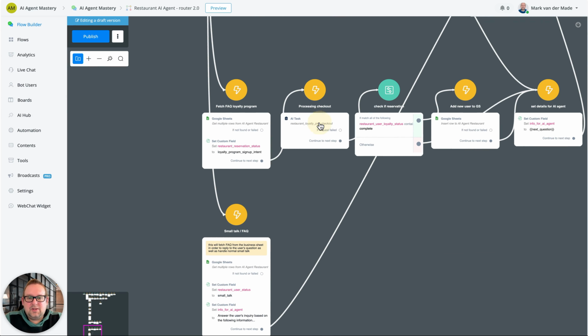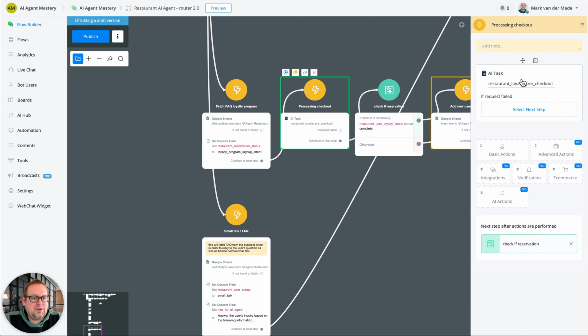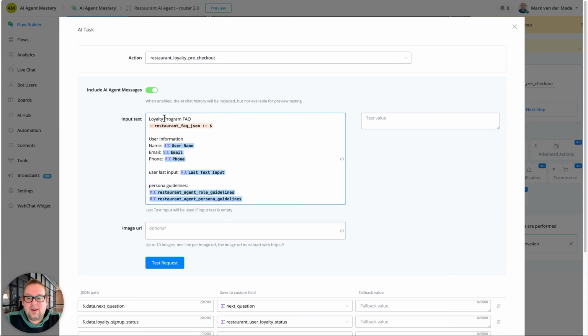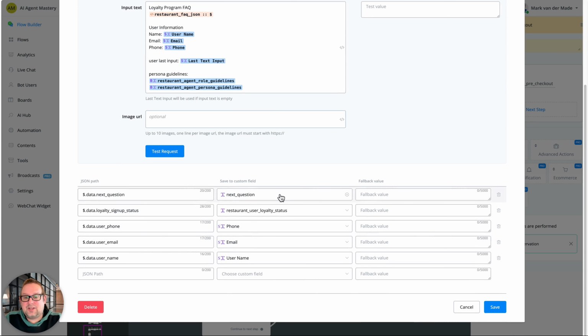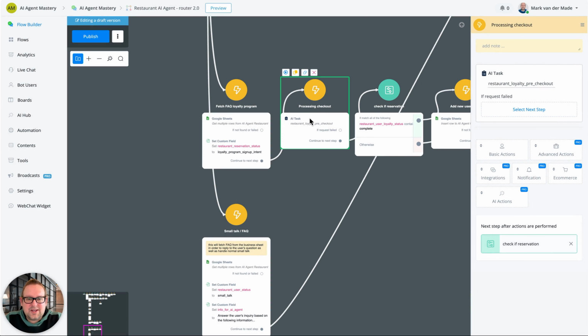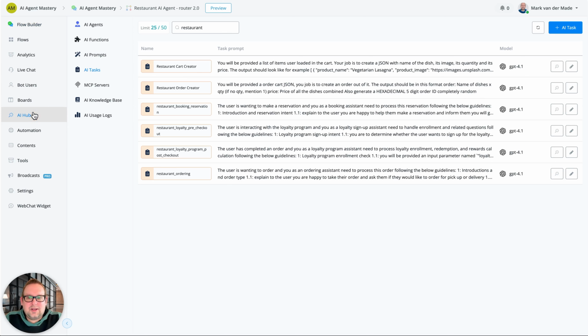So the next step will be to go towards the AI task, and under the AI task, we are going to give all the FAQ replies. So the AI task knows how to answer them. Also going to give user information, because this also allows the user to directly sign up using this AI task. We are going to include the conversation thus far, along with the user last input and also the persona guidelines. And then we will have the next question mapped, the loyalty status, the phone, the email, and the username once they sign up.